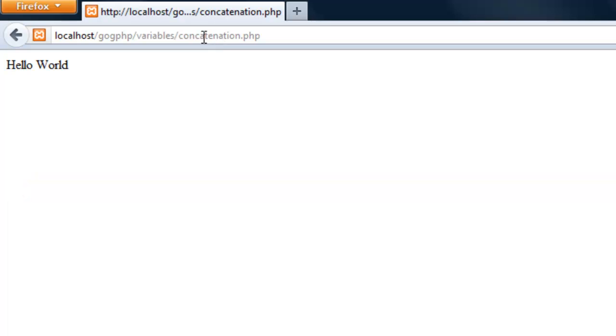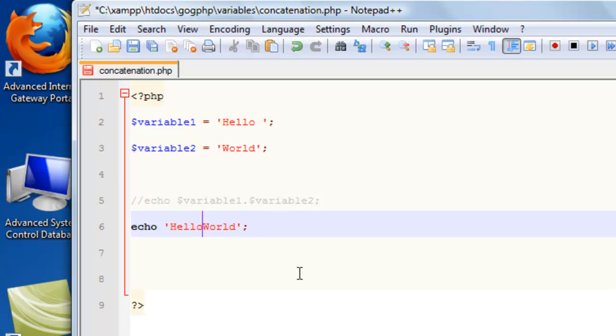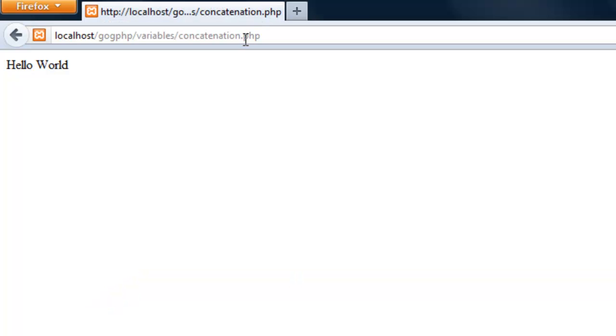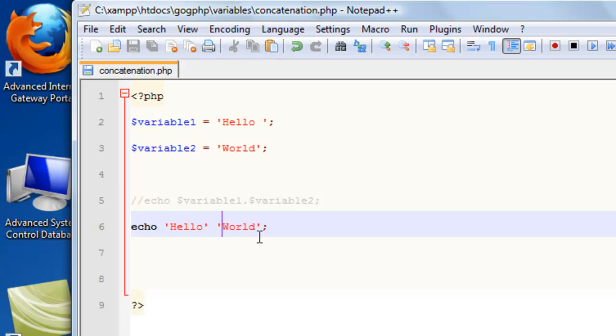You know, we've done this before. It's going to display the same thing, right? Hello world. And if you were to separate these both, and you were to try to display this, notice there's an error, right? Well, can you see why? Hint, we don't have the concatenation symbol.